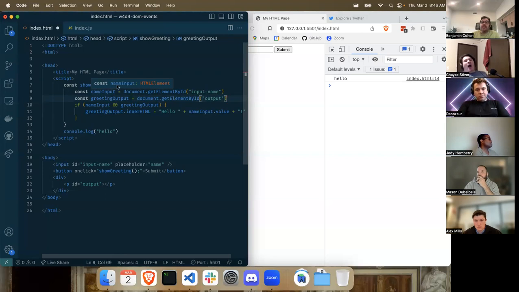And as you see here, nameInput knows it's going to be an HTML element, which is just an object, but still it's a type of object called an HTML element.